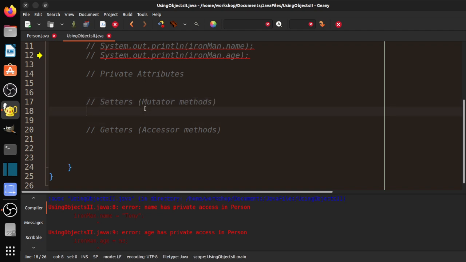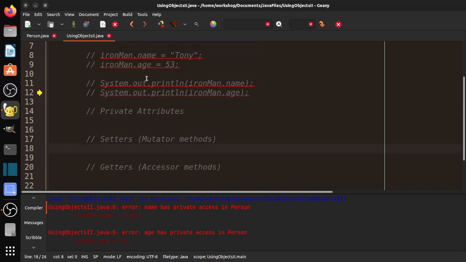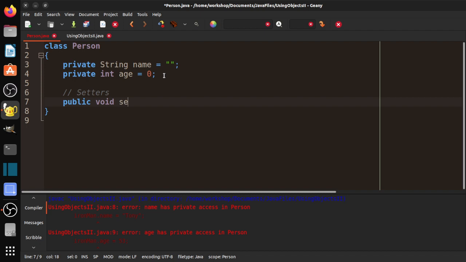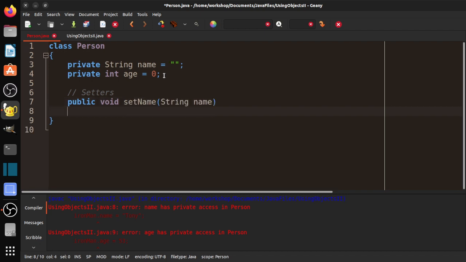Setters are just what they sound like, they're going to set the values. The key thing here is the attributes are private, but the setters are going to be public. So public void setName. Notice this pattern, String name. We say this.name equals name.